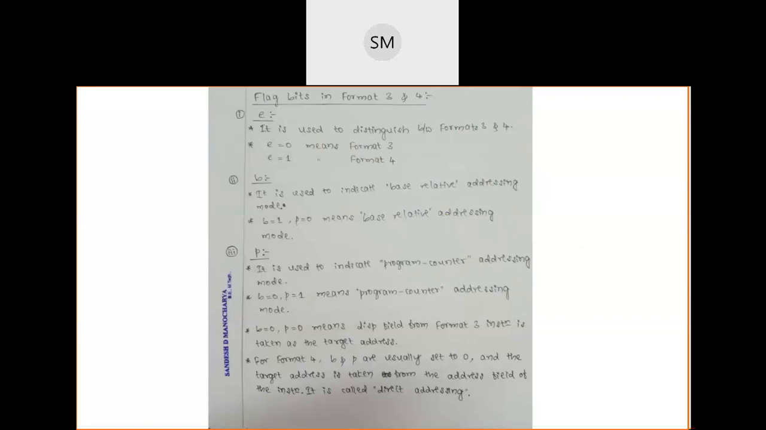In the previous class, I discussed very important points about the SIC/XE machine. Those points were instruction formats and addressing modes. I also told you to read the note I had given you on the next page, which gives you clear information about these six flag bits N, I, X, B, P, E. I hope you have studied at home.